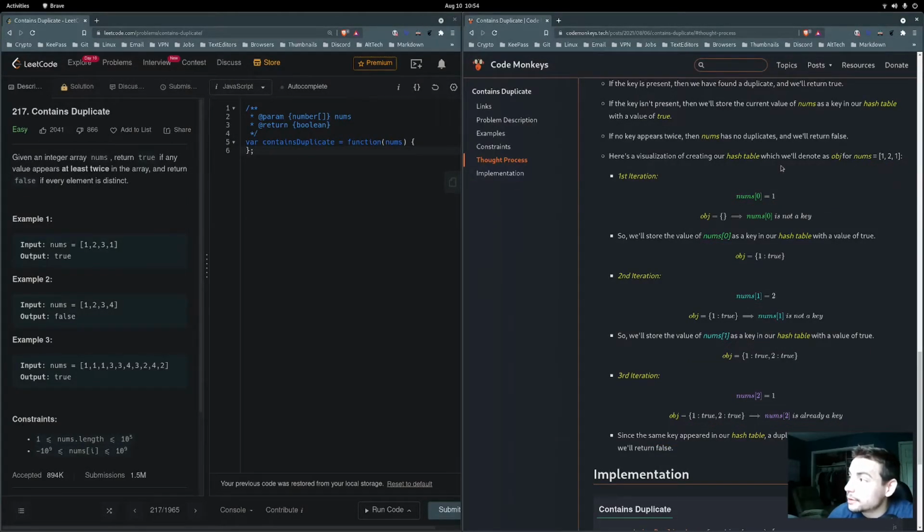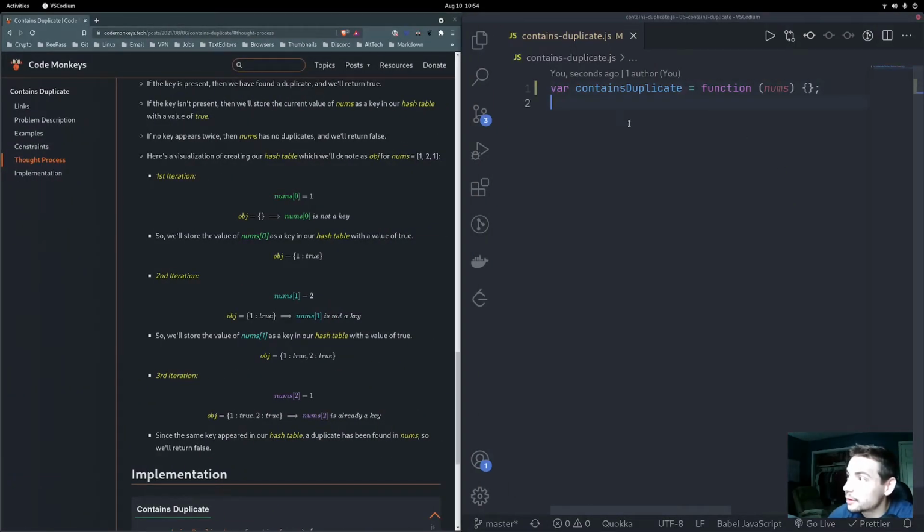Okay, now let's look at my implementation. Here I've just copied over the function from the prompt. So we have our containsDuplicate function, and we're going to use it as a reference so we can come up with our solution here. We know that we want to store the values in nums as keys in our hash table. So we're going to need our hash table, right?